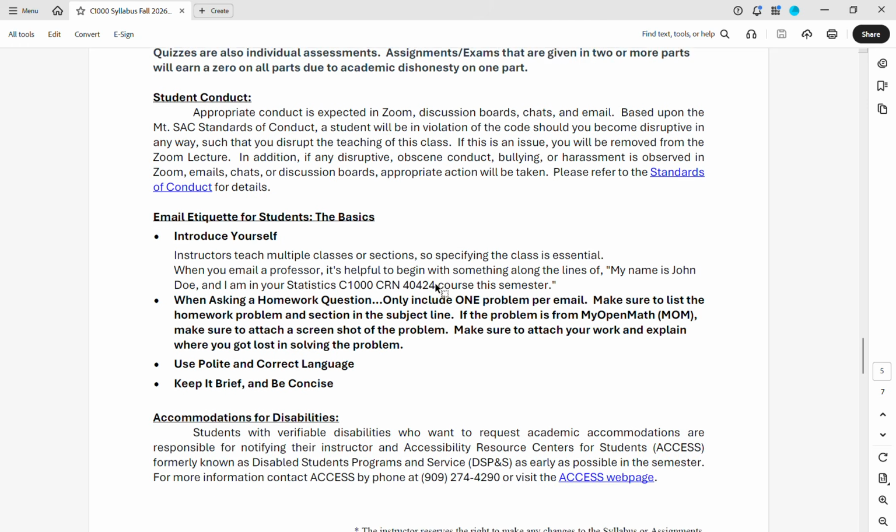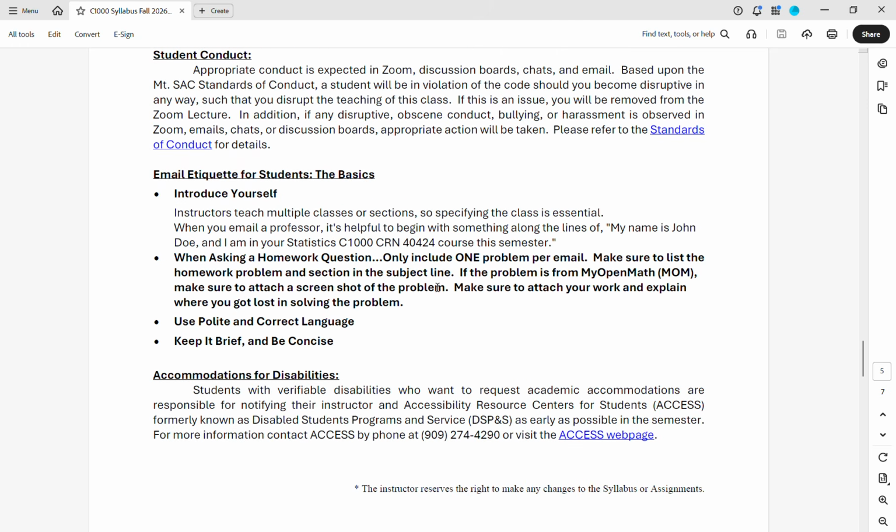Student conduct, make sure you're nice to everybody. Email etiquette, make sure you introduce yourself. I have quite a few sections of statistics, so make sure you tell me which one you are in. In addition, for my open math problems, the problems are unique for you. So you want to make sure that you include a screenshot in your email, so that way I can see your specific problem and the numbers that you have in that problem. I can better help you.